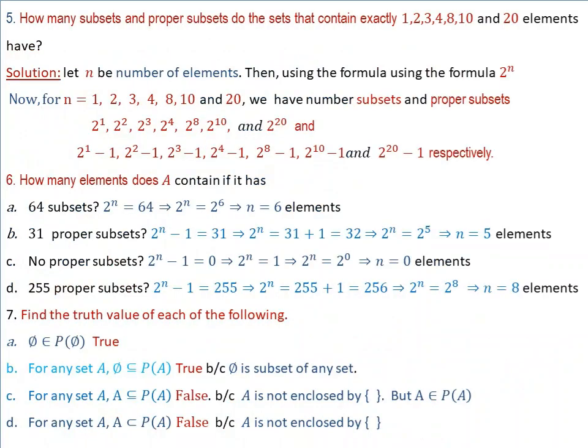Number 5. How many subsets and proper subsets do the sets that contain exactly 1, 2, 3, 4, 8, 10, and 20 elements have? Now, the number of elements of the given sets is given here. Then we need to find the number of subsets and the number of proper subsets for the given numbers of elements.